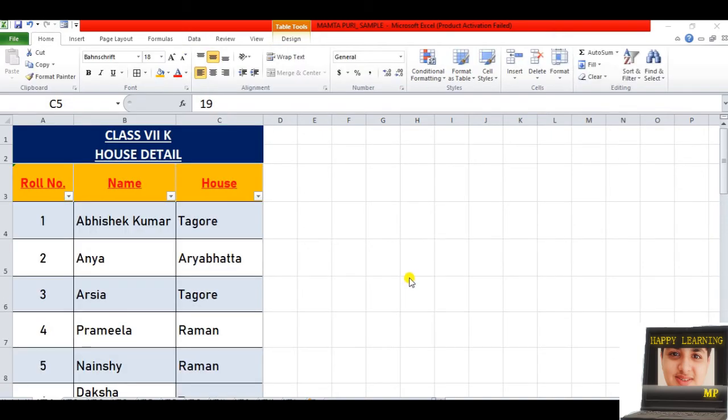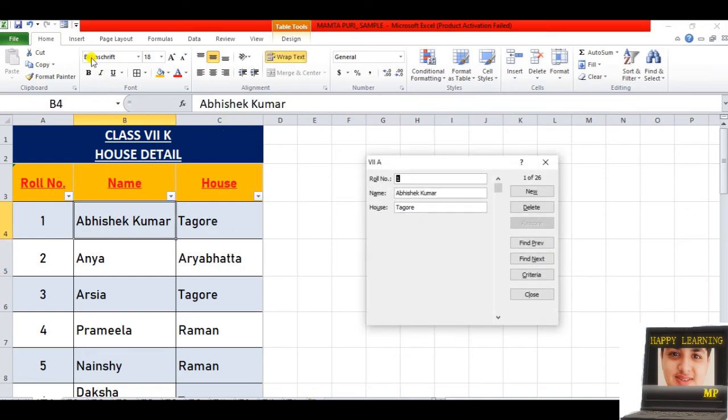Now let's understand how to do editing in the records. Editing means you can change a record, you can delete a record, you can search for a particular record. How to do it with the help of forms? So first go to Form. It is open now. By default it will open the first record first of all. If you want to move forward, you have two options. Go to Find Next, or you can scroll down to move to the next record.